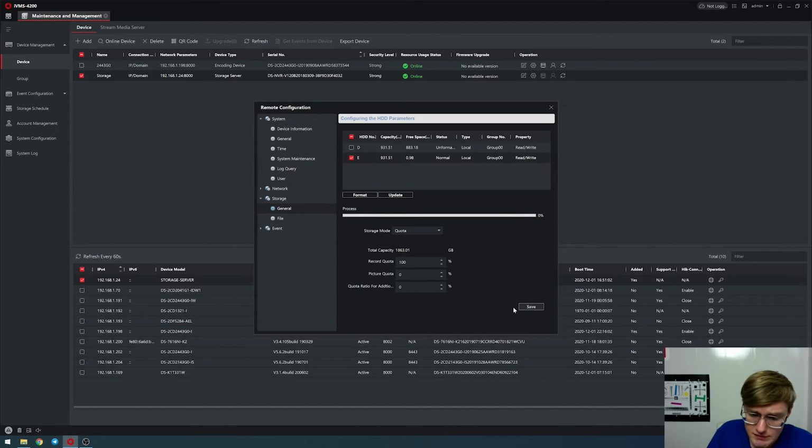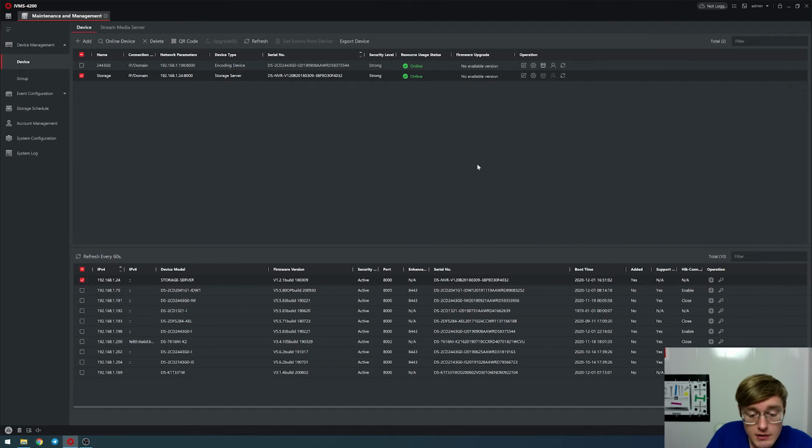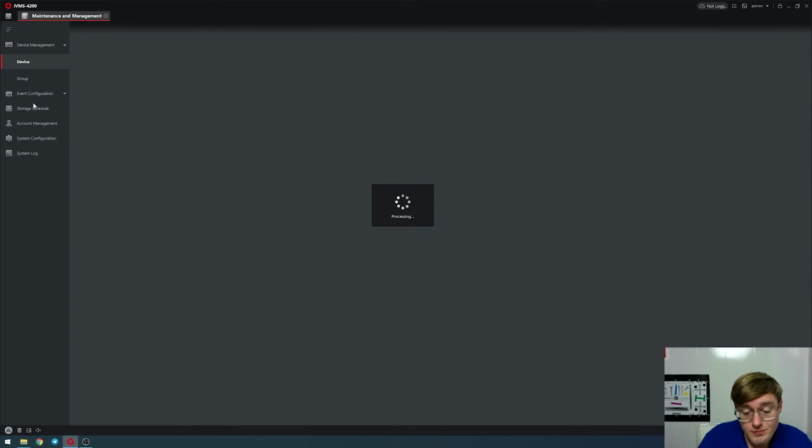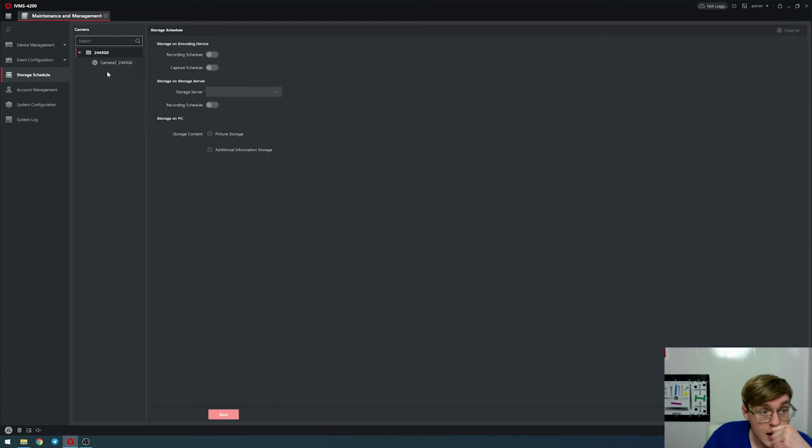And all that's left to do is to enable the recording itself. All right, so I'm gonna close that. And to do this, go to the storage schedule item. There we go, storage schedule item down here. Come on, load up. And select your camera. I got only a single one, so it's camera one, 2443G0. Open its recording settings, meaning press exactly the camera. And the middle item, the storage server.